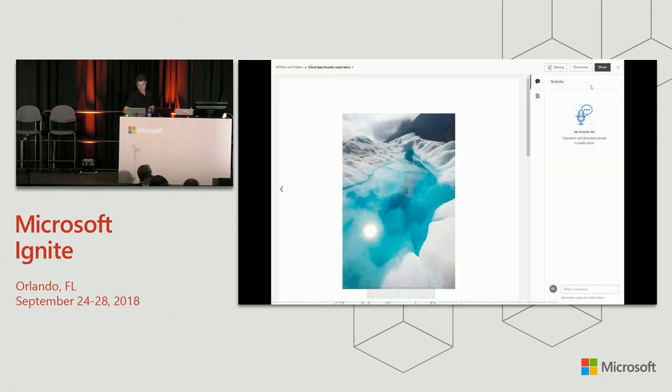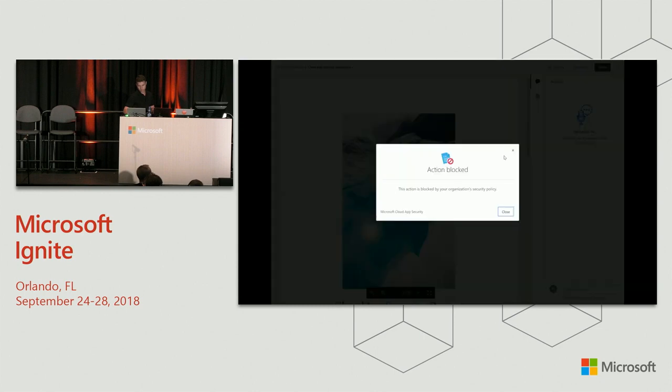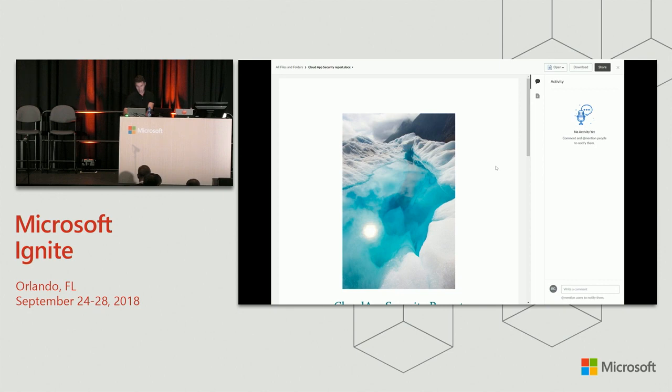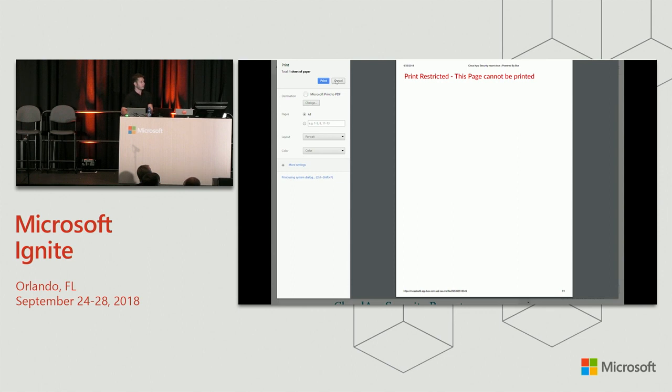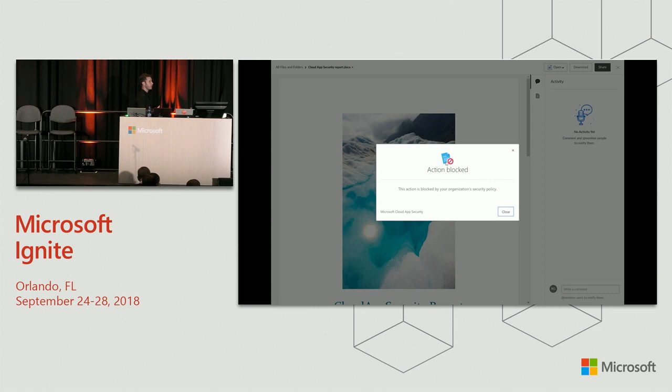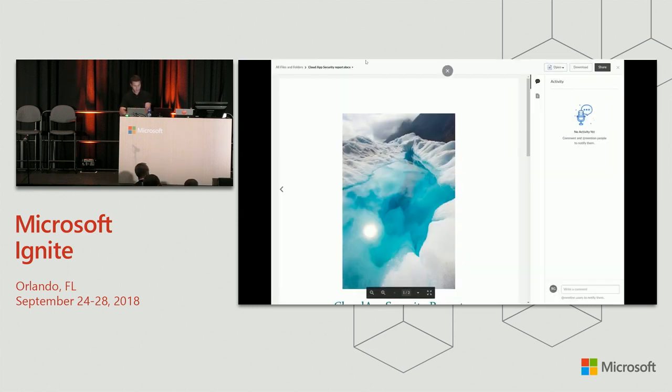If I try to download the file, I am blocked. If I try to share the file, I'm blocked. And even if I try to print the file, you can see that I can't even print the file. So this is enforcement of a read-only mode within real time. If a different user logs into this, he will have the regular experience. And the reason here is just because we saw that this user is a partner user coming from an unmanaged device, we decided that we want to apply this read-only mode, and we blocked all of these capabilities that are related to the data and to doing anything with it.